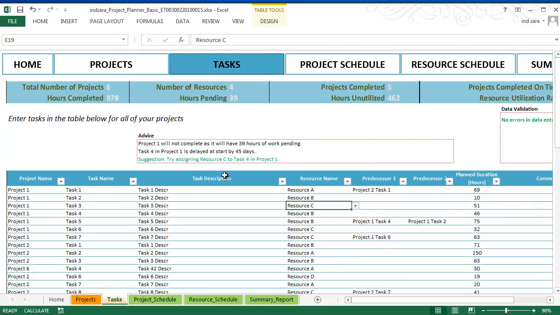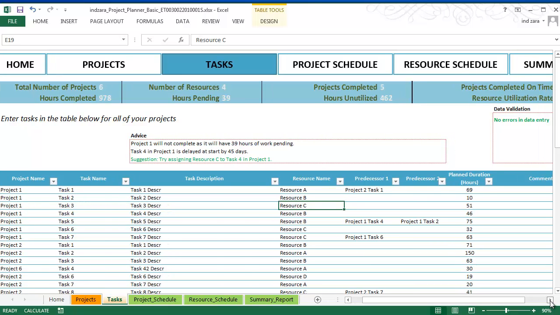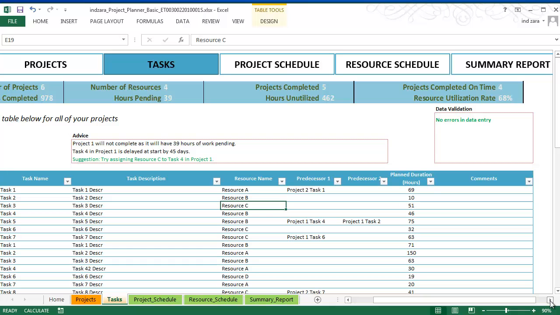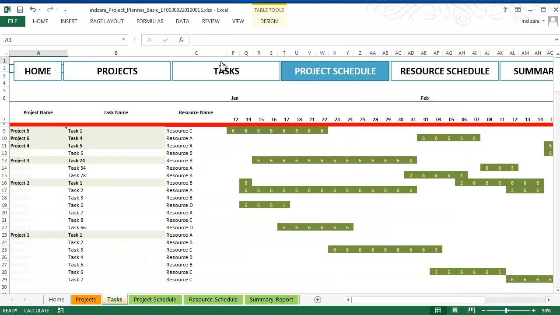Now, that is pretty much all we need to do in the tasks worksheet. We have completed all the data entry. Let's go into the 3 sheets where you get to see the results, or what's happening in terms of your project plans. So the first one is project schedule. Once you click project schedule, you get to see this list or the schedule here, a Gantt chart. And these projects listed are ordered by the priority.